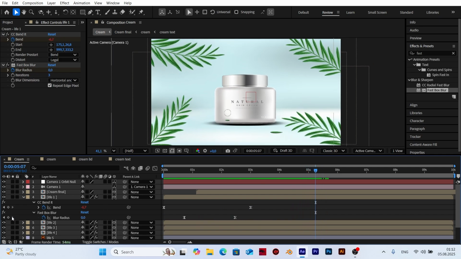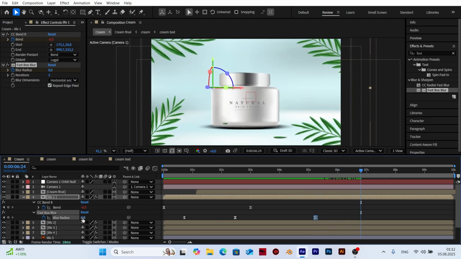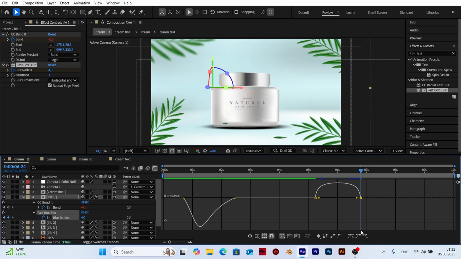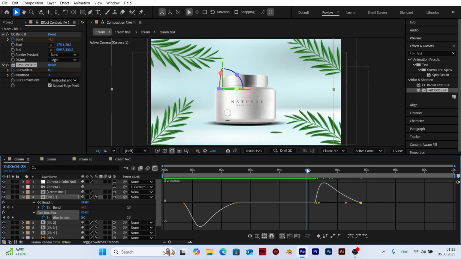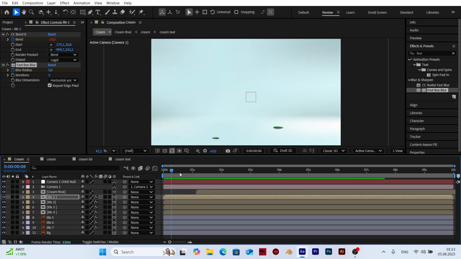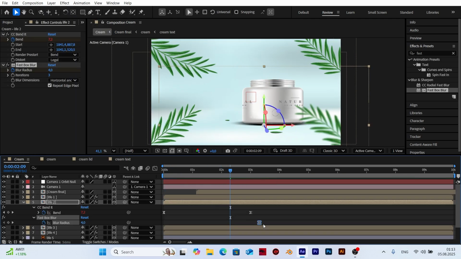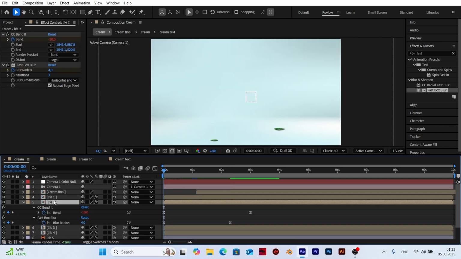At the camera's approach, we insert an additional keyframe. Increase the blur radius to 4, and fine-tune the speed curve in the graph editor for smooth animation. After copying the blur effect, we paste it onto all leaf layers and fine-tune the animation keyframes for each one separately.